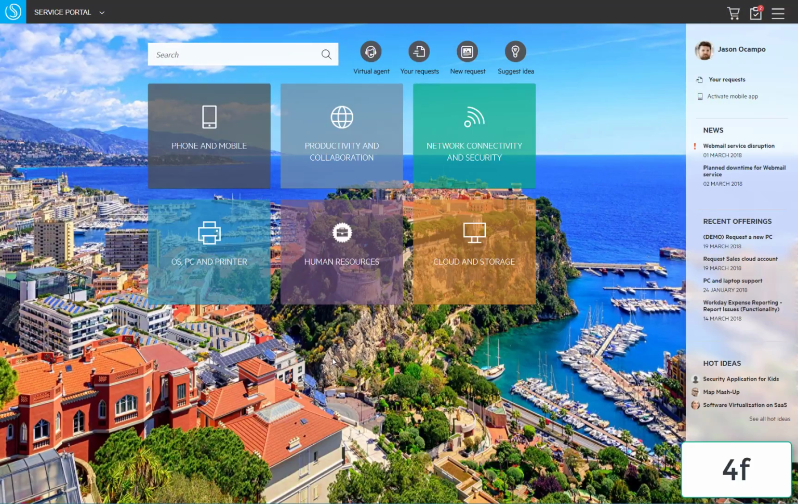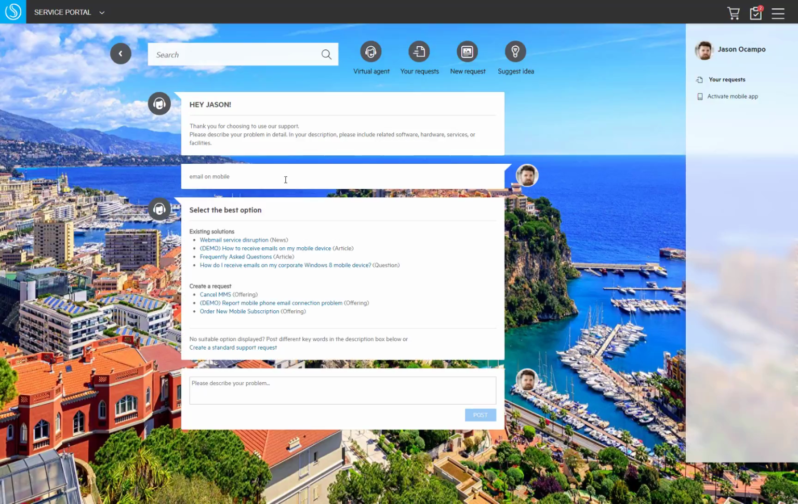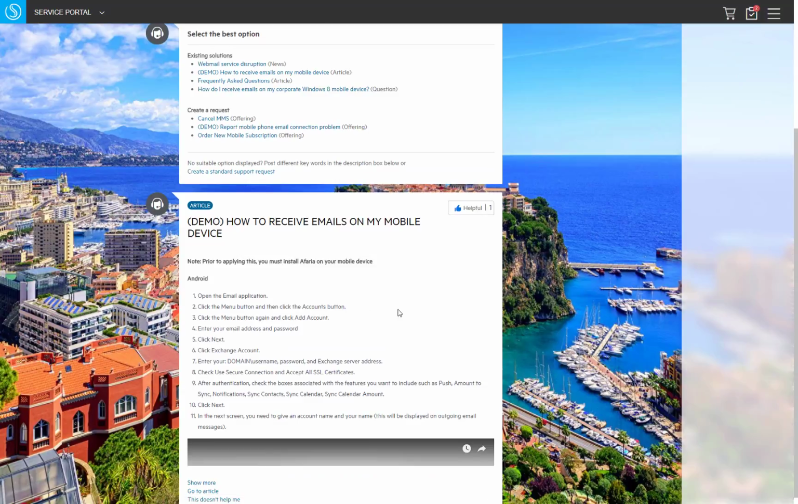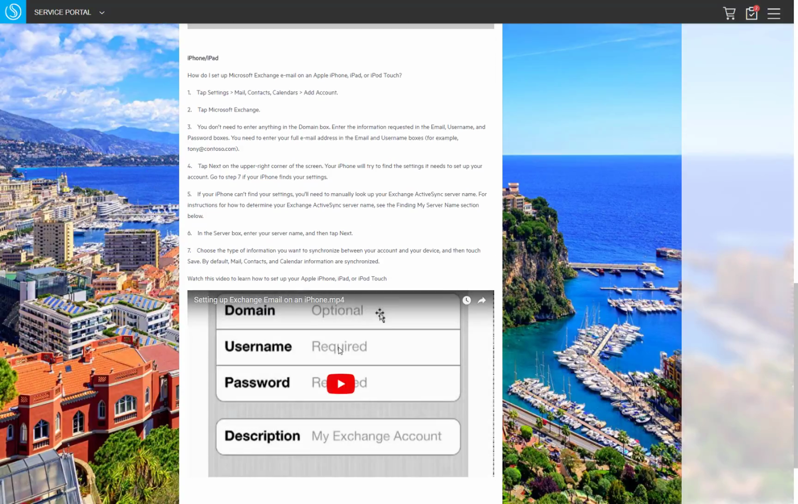Let's look at how a business user can use the virtual agent to find knowledge. Click on virtual agent, enter your description of your problem. In this case, I will do email on mobile. Enter. The virtual agent returns a number of possible matching solutions, so existing solutions, a news article, knowledge articles, and a user question. If we click on one of the articles, we get access to the knowledge article, and we can view more. And this may be sufficient to solve our issue.